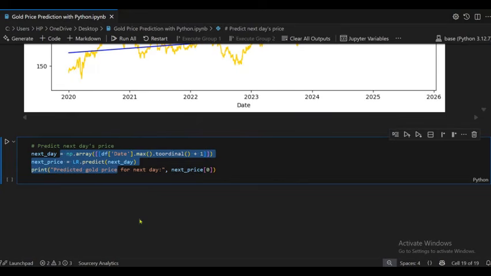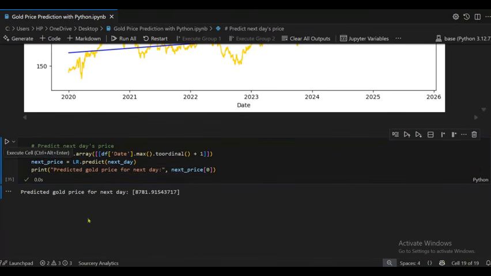The next price, how much the price of gold will be the next day, where we pass the method name lr dot predict, and this is the variable name next_day, and then print the predicted gold price for the next day and pass next_price, giving 0. There is a plus 1, so it counts to the next day, and the price starts from 0. So it gives the predicted gold price for the next day as 87, 81 dot something. It gives the next day price.